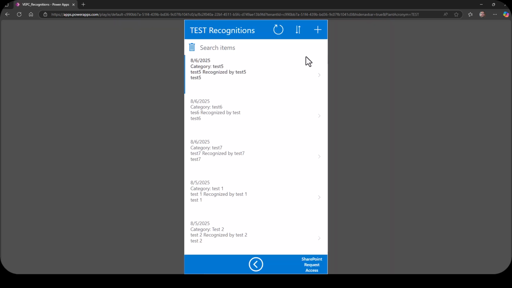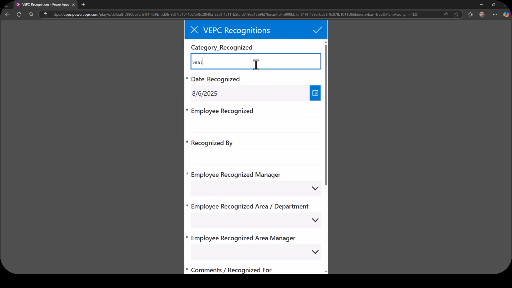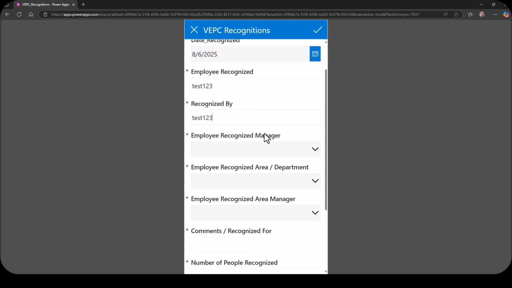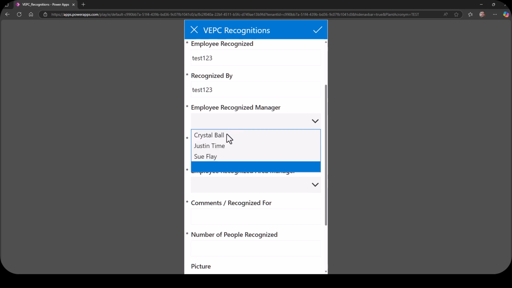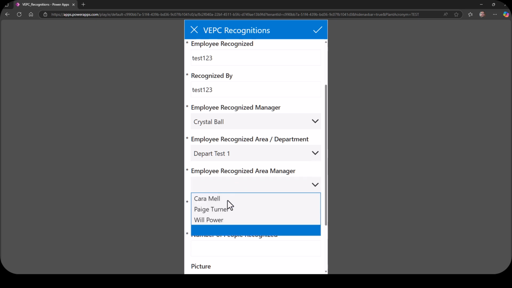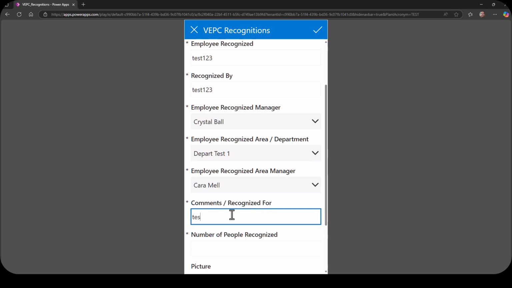So I'm going to hit Rekognition tracking, and I already put some test data in here, so that's what you see down here. Let's go ahead and add. We'll do test 1, 2, 3, test 1, 2, 3, test 1, 2, 3. And then we can drop down to put a recognized manager. So we got Crystal Ball from Department 1, and their area manager is Caramel.